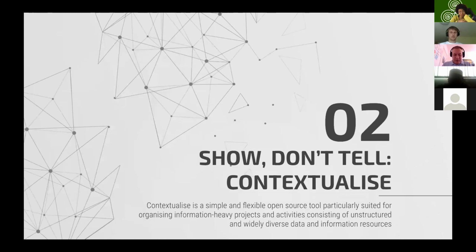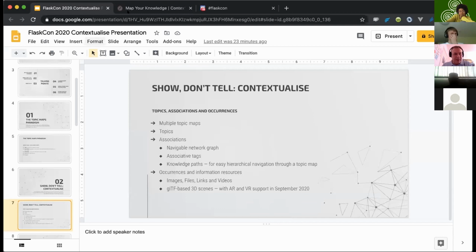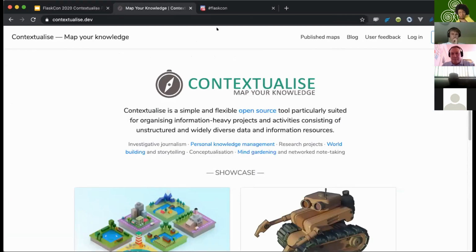Okay, I really believe in show, don't tell. So I'm going to actually switch from the presentation to the actual application itself. The application is called Contextualize. Let me see, I hope I don't have too many problems doing that. Is everyone seeing this, the Contextualize application? Yes, we are. Okay, I'll actually log into this application.